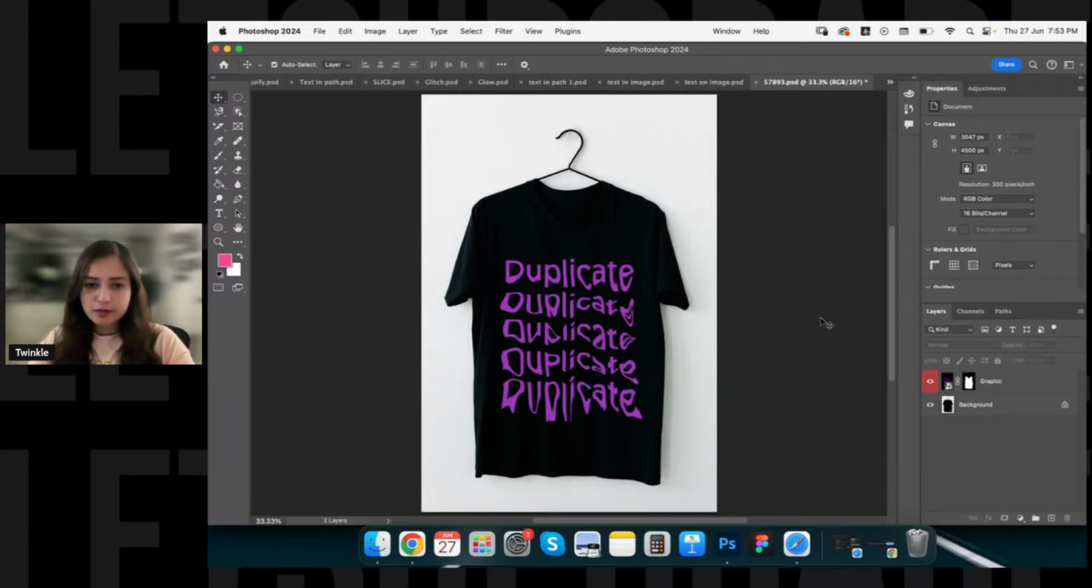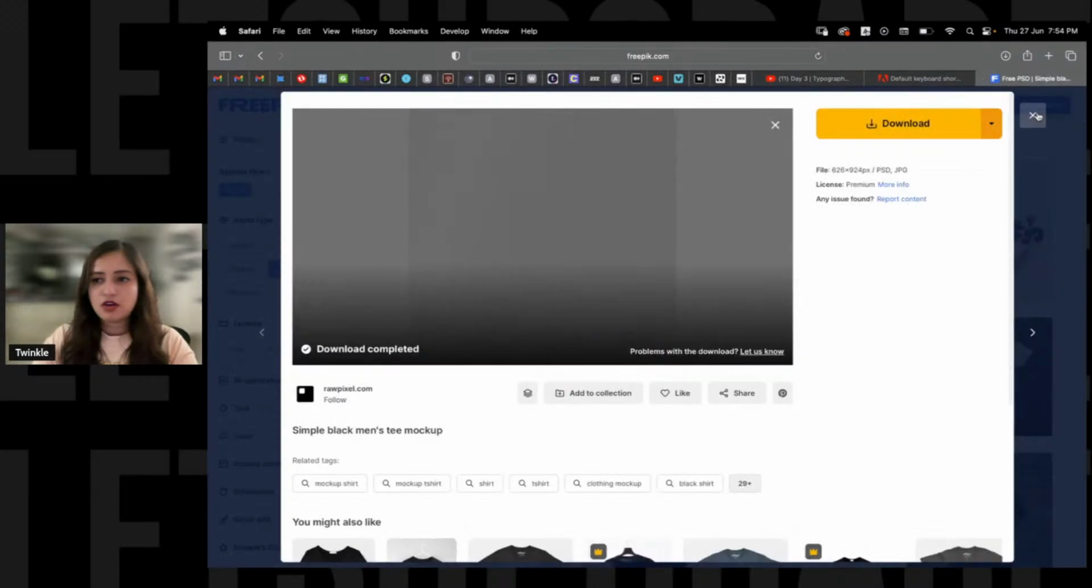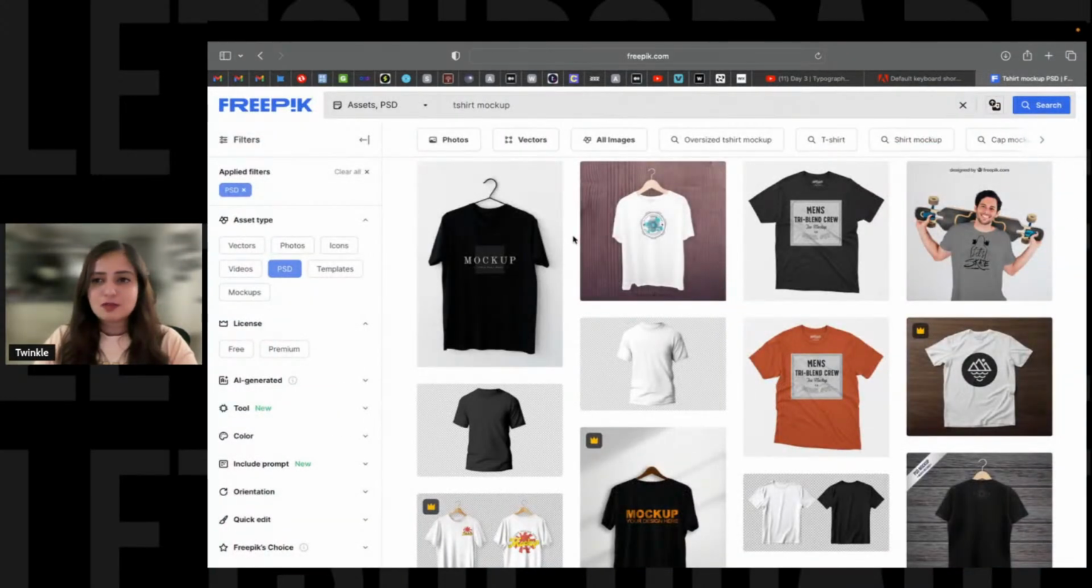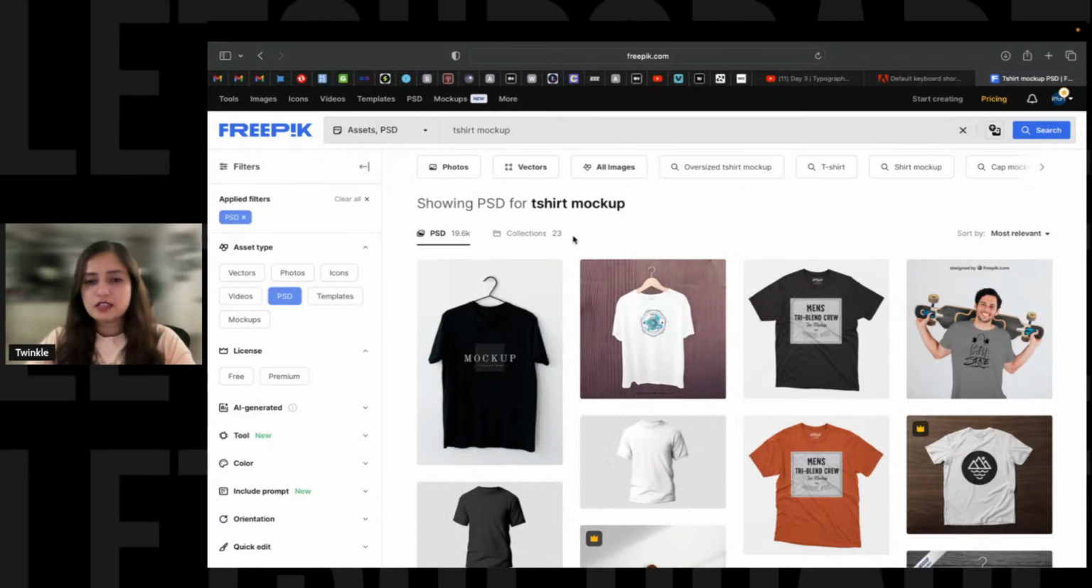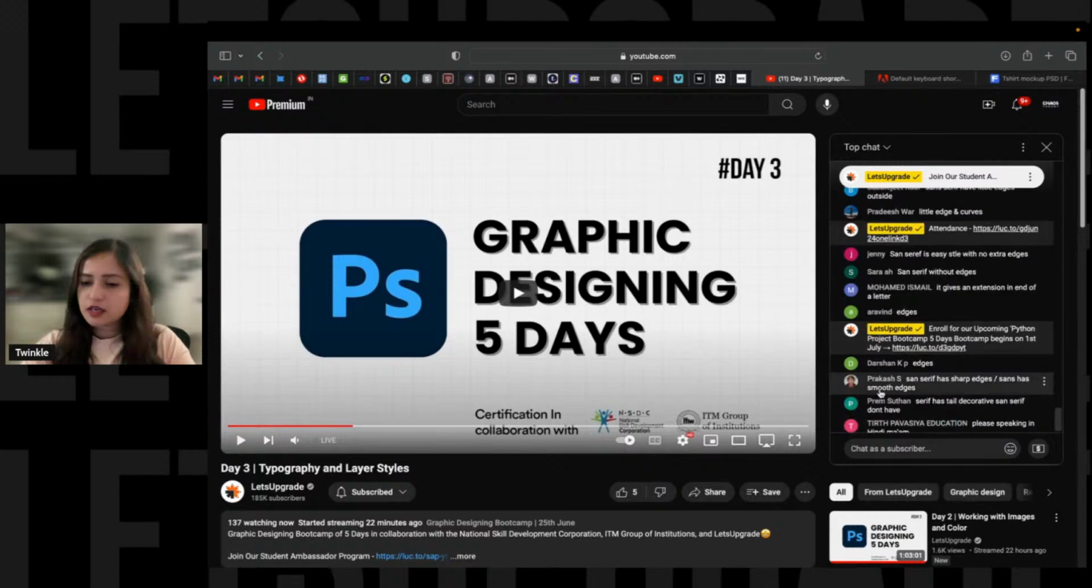These are called mockups that you can easily find on sites like Freepik, or I think Smart Mockup is another site that lets you upload these designs on the site itself. So if anybody has any questions around this, just a second.